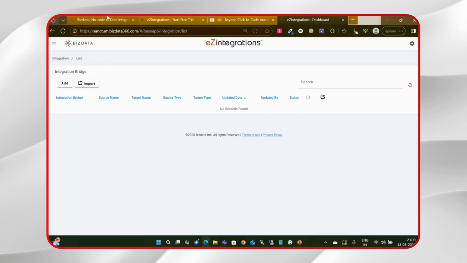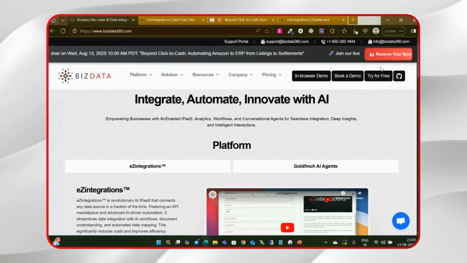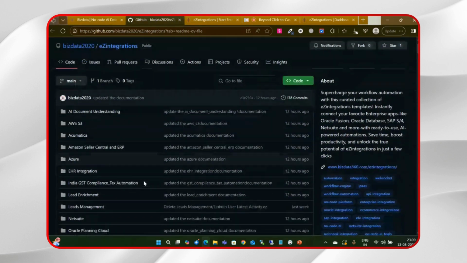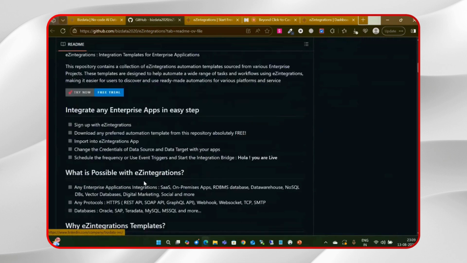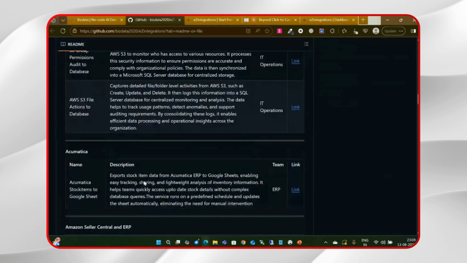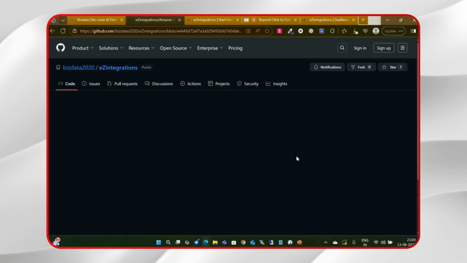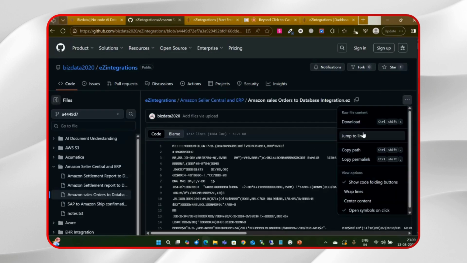To configure any integration page, as I said, we already have a pre-configured template available for you, which you can download and import. On the website, you can also see this particular GitHub icon. I click on that, and this is where I'm redirected to, where I have different integrations listed. As we are doing Amazon Seller Central, let me download the Amazon sales order to database. I'll click on this particular link and download this integration page.